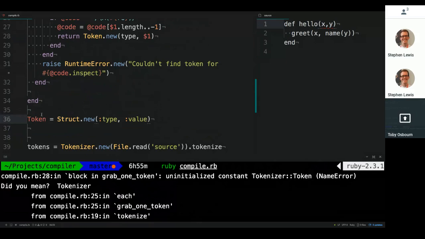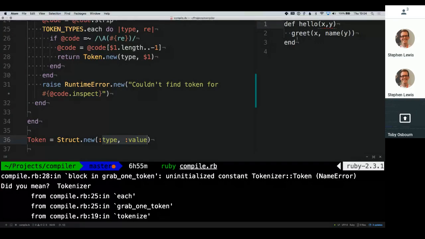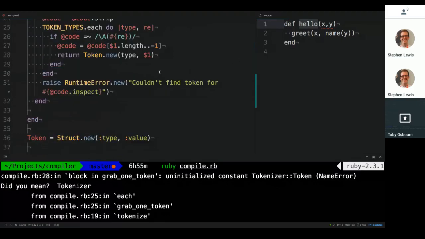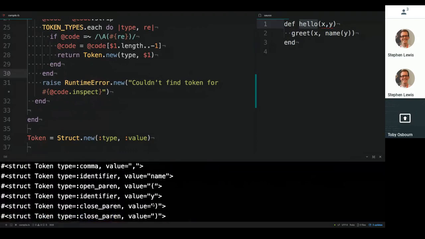And you just do that by giving it a name, doing struct.new, and then passing in the attributes that you'll eventually want. For us, what we care about is the type, which is the type of the token, and the value. So for example, hello should be a type of identifier, because we've said an identifier is any lowercase or uppercase series of characters, and its value in this case would be hello. So if we run this, we have finished the first part of our compiler.